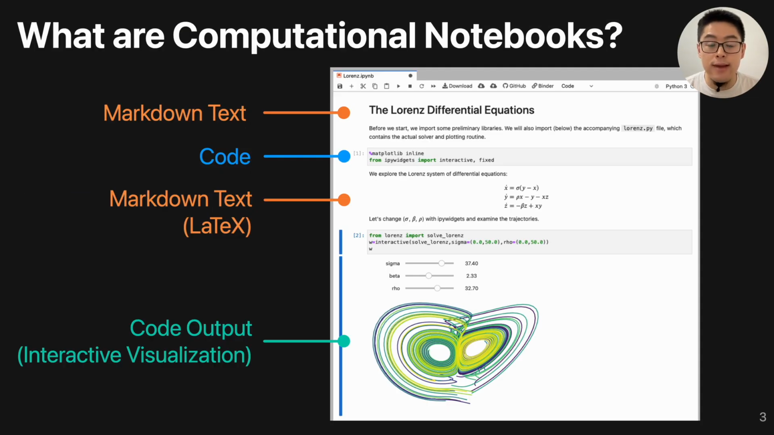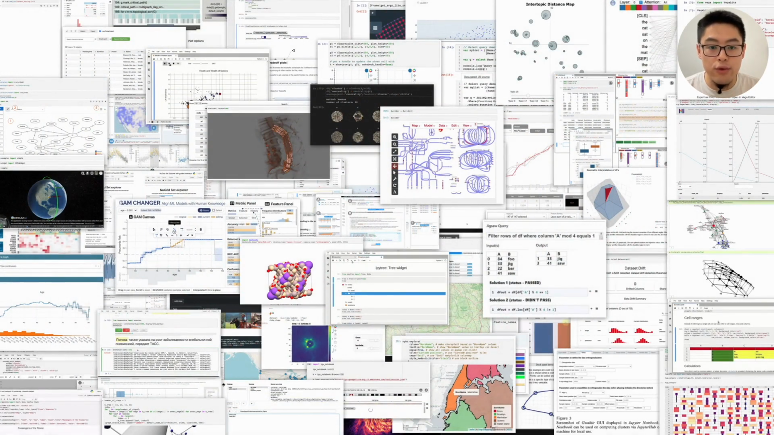Those notebooks are documents including different cells, such as code cells or text cells, and the user can run different code cells and see the output right after the code cell. The output can be interactive visualizations. In fact, researchers and developers have developed many interactive visualization tools tailored for computational notebooks, so developers can call the interactive visualization directly in their notebooks.